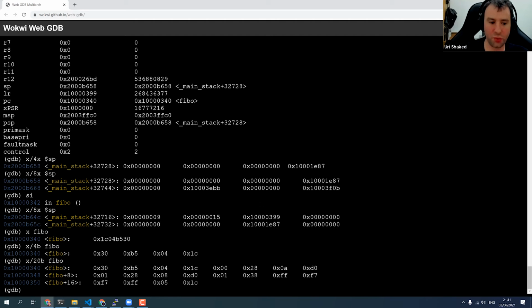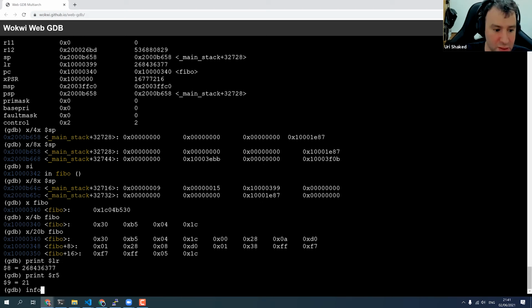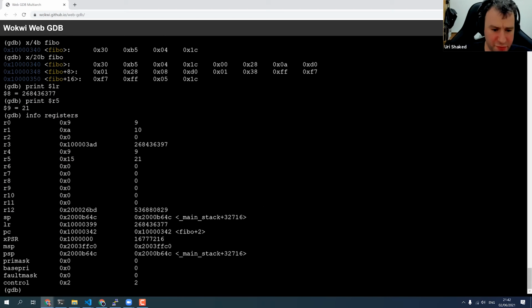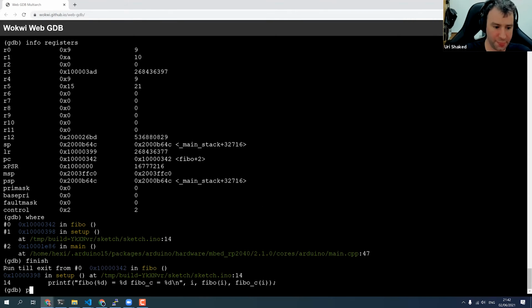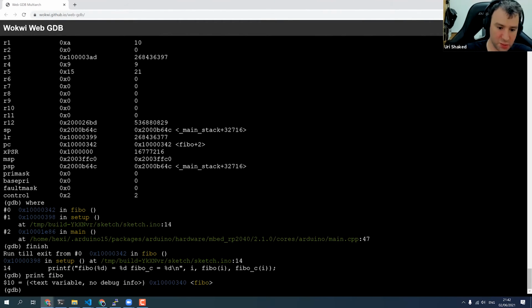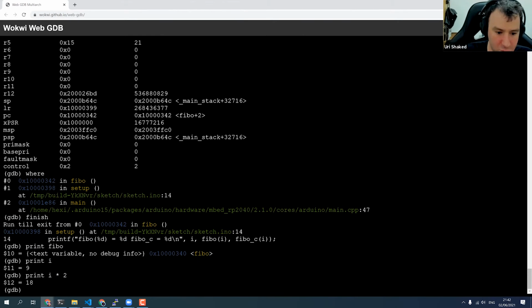One more thing I want to show you is a command called print, which I think we have seen. Print can show us values of registers, so we can print a single register, and we can also print variables. Let's finish. We can print any symbol in the program, so we can print FIBO. It will tell us the address of FIBO. We can even do calculations, so we have here i, we can print i times 2.